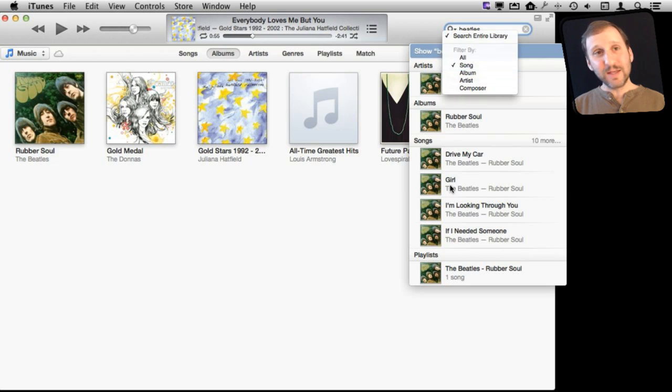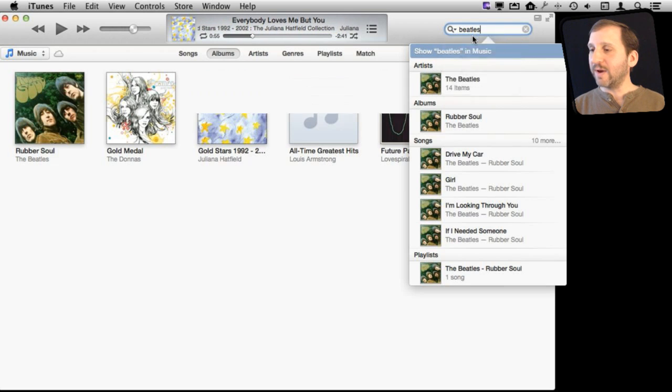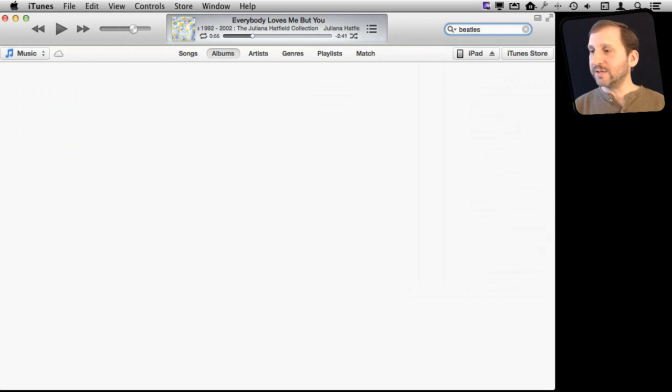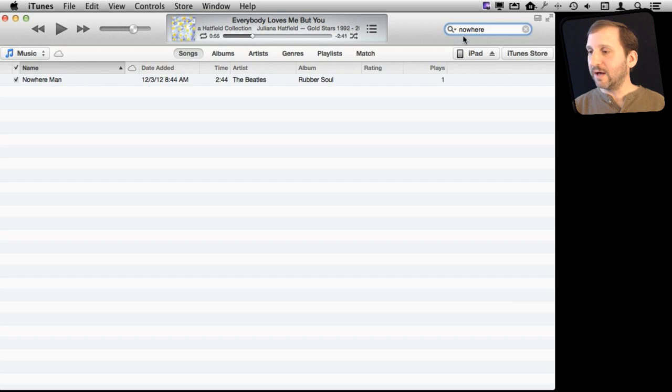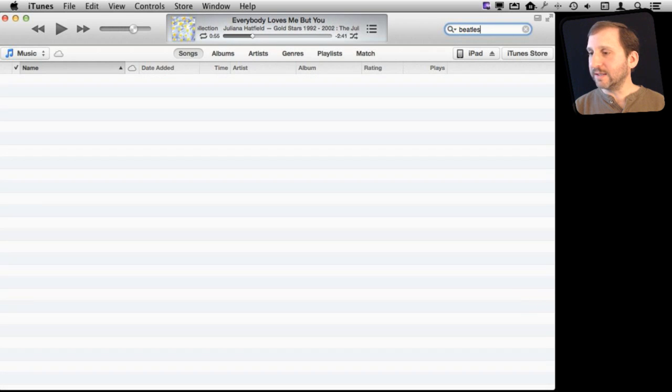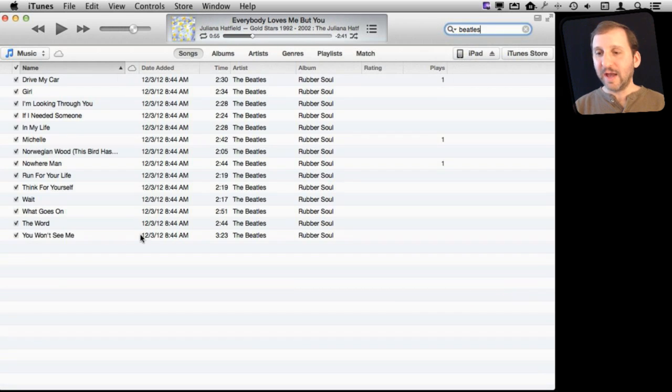If you don't like this interface here, you can turn off Search Entire Library. And what happens then if you search is you get the results and it puts them in the regular list here. So for instance, I'm just viewing songs and you can see that's filter by all, and you can see now I've got everything here in the normal window instead of in this pop-up.